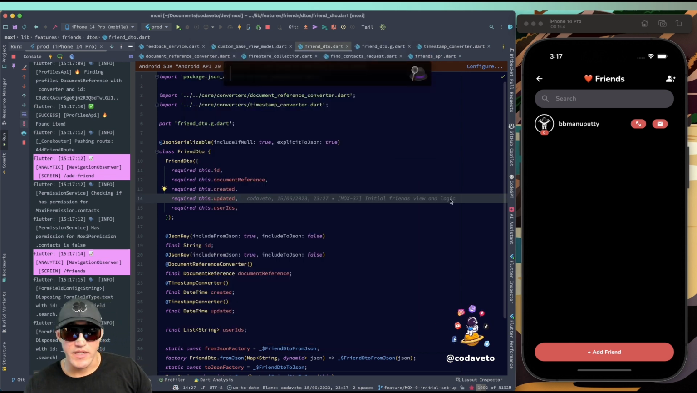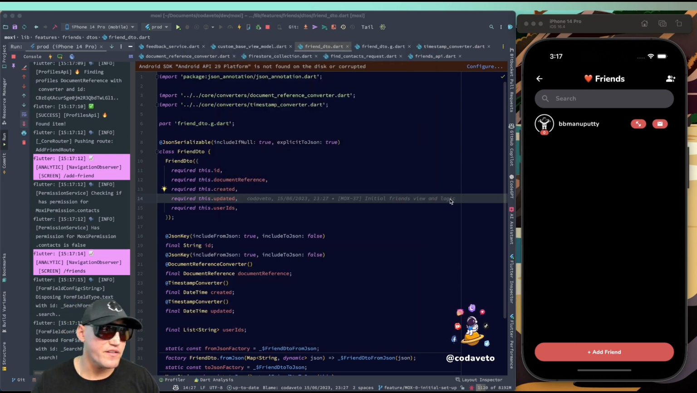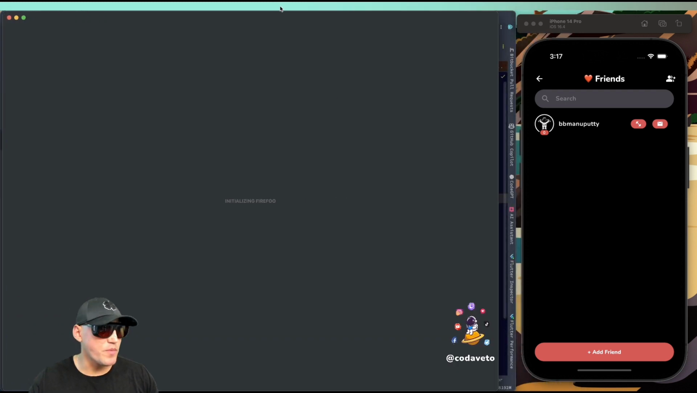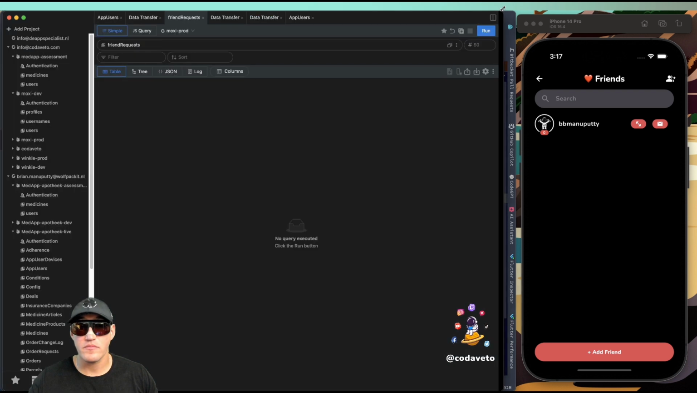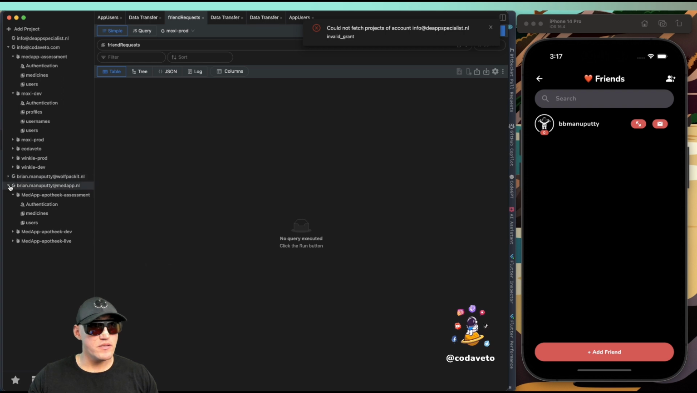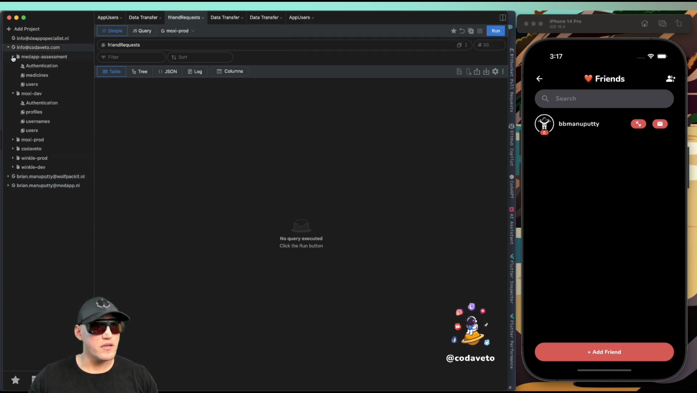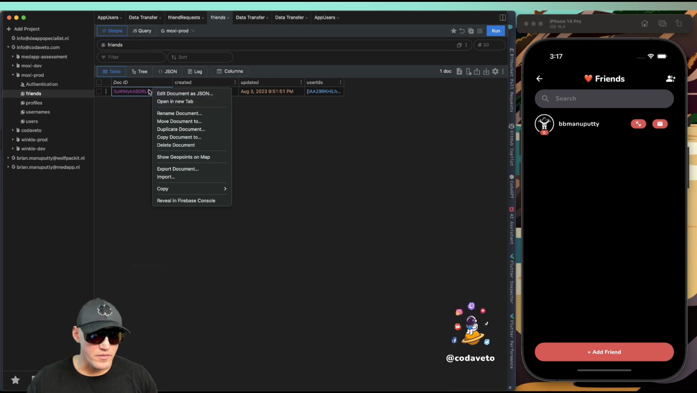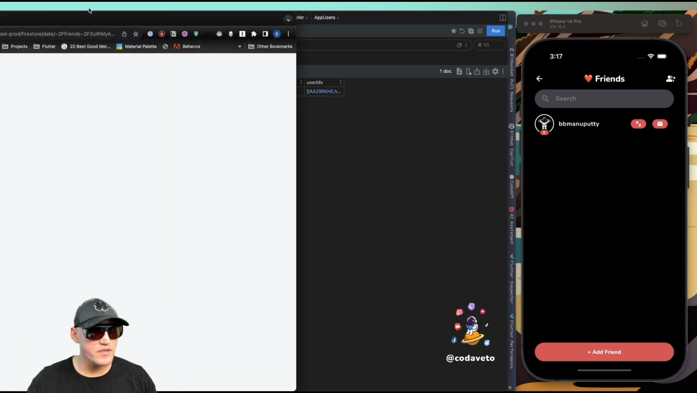We're gonna get Fireful here in the building. If you don't know, Fireful is an application that gives you superpowers in Firestore. We can close these. These are other projects of mine. We just want to focus on this one. So we have friends here. So this is the document. We can see it here in Firebase.